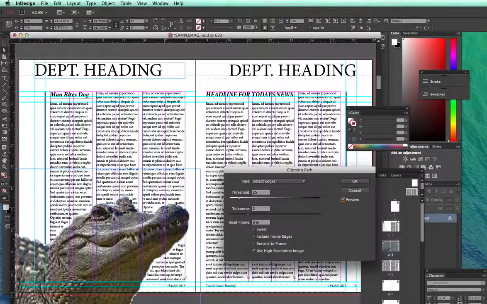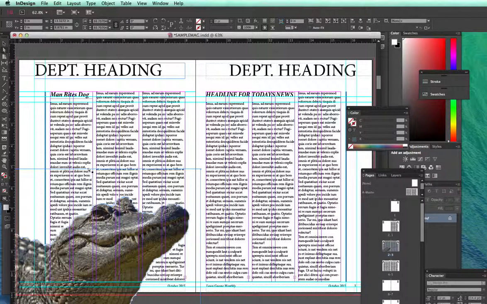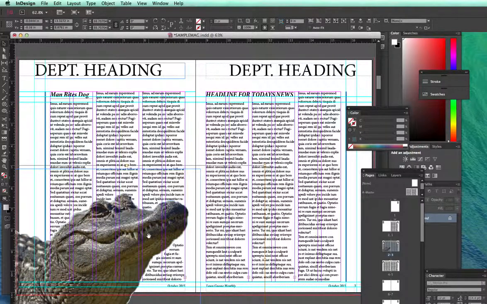Alright, now that looks good. That's kind of what I want. So I click OK, and there we go. And now the text is wrapping around the gator. And I know the gator's not just on top of it with a clear background, because if I move the gator, I can see that the text reflows.